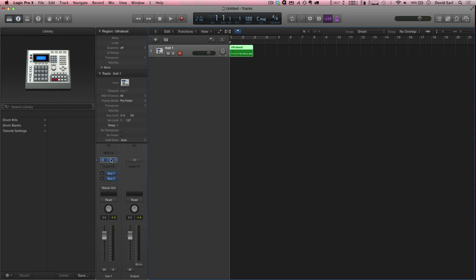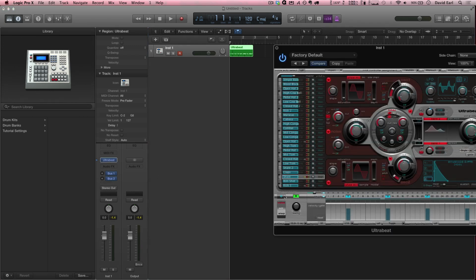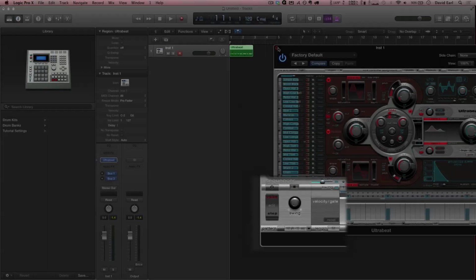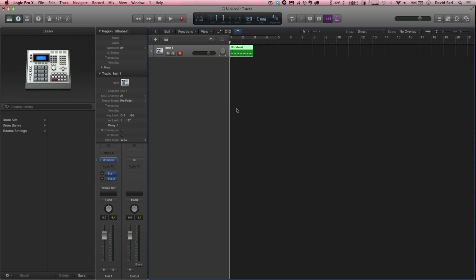Now when I hit play, it was actually playing both this sequencer and Logic. So I want to make sure to turn the sequencer off when I'm done working in Ultrabeat. Settings were really high on that, but especially after I tweaked it. So there you go, that's Ultrabeat. It's a step-based drum program.